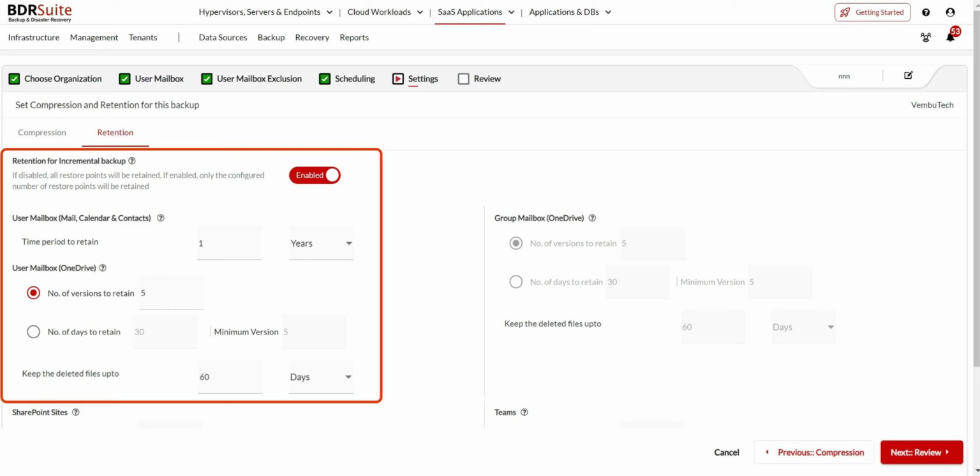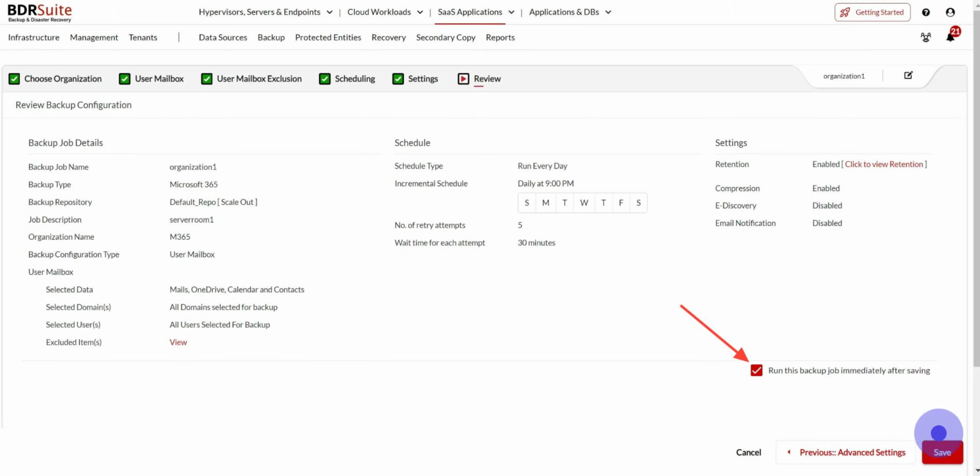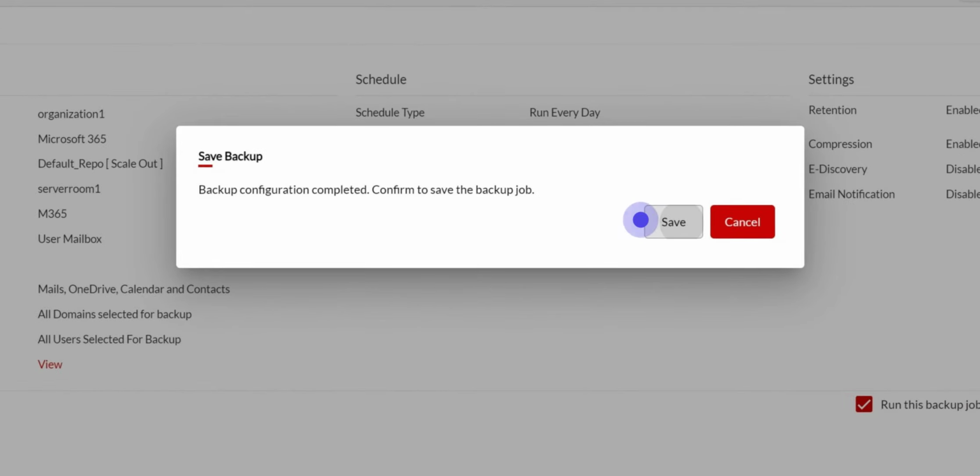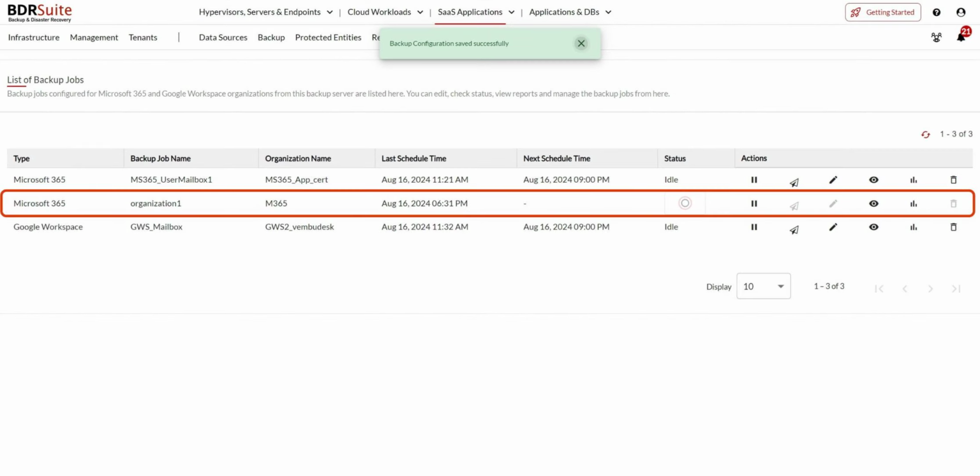Once configured, click Next. Finally, review your backup job configuration. If you want to run the backup job immediately, you can check the box and click Save. Confirm once again by clicking on Save. You will be redirected to the List of Backup Jobs page, and the configured backup job will be listed here.